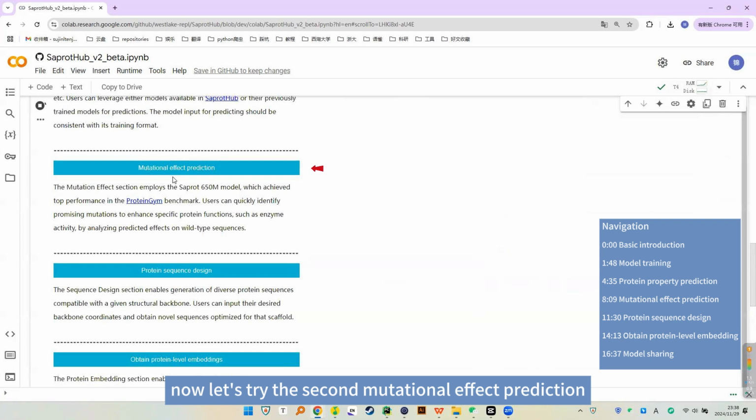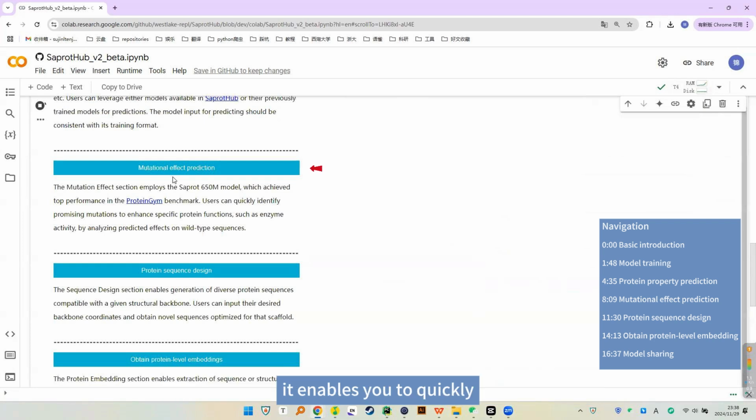Now, let's try the second module, mutational effect prediction. By using our advanced protein language model Saprot, it enables you to quickly identify promising mutations to enhance specific protein functions, such as enzyme activity.